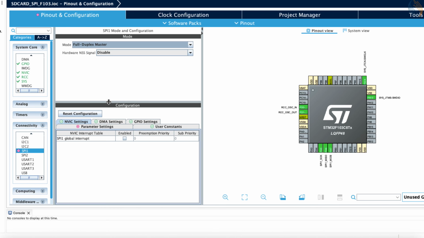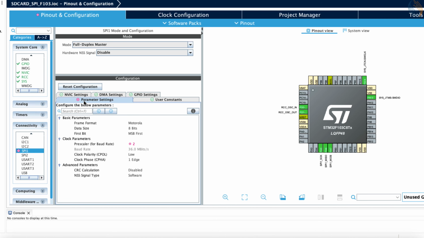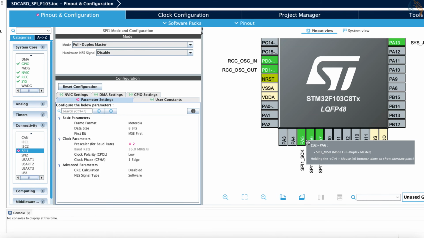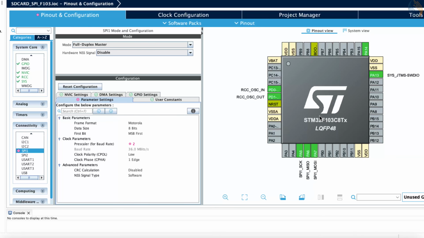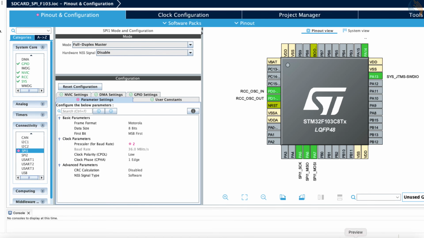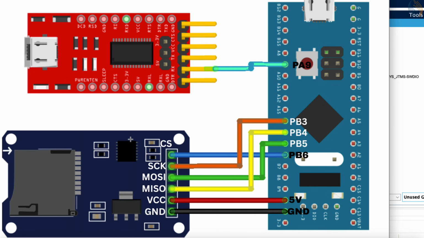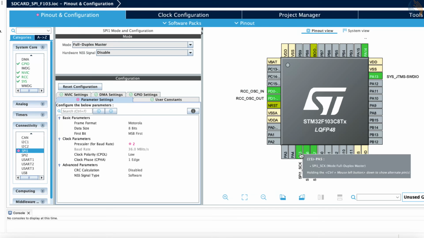While we will configure the detailed SPI parameters shortly, let's first review the default pin assignments provided by CubeMX. By default, SPI1 uses PA5 for SCK, PA6 for MISO, and PA7 for MOSI. However, in my setup, I have connected the SD card module to PB3, PB4, and PB5 for the SPI signals, and PB6 for the chip select or CS pin. We'll reassign the SPI pins accordingly.